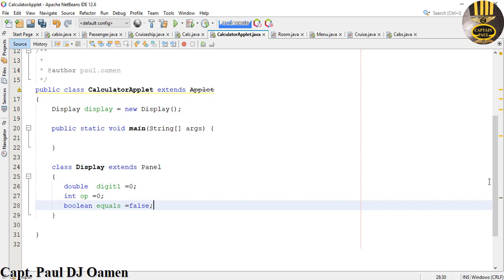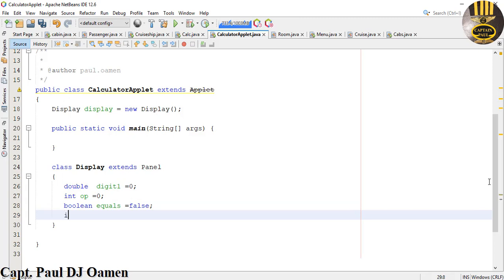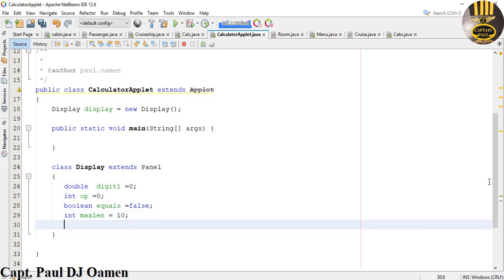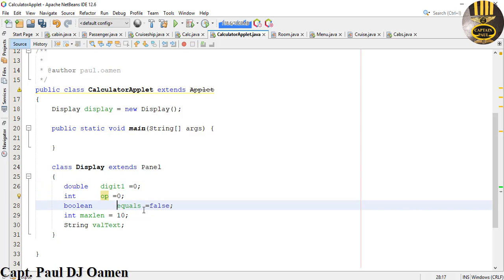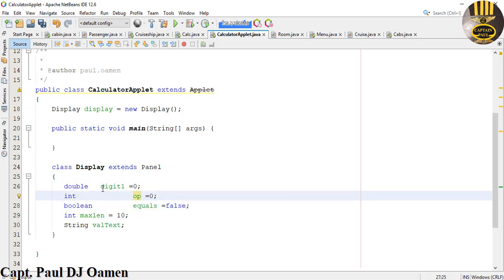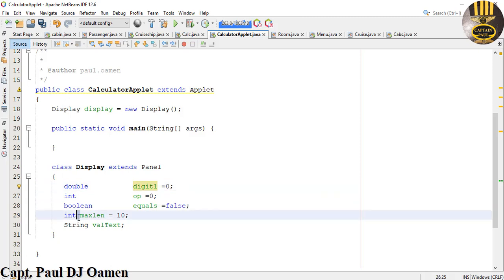Then let's create another integer, and that is going to be, let's say, maximum length. That will be equal to 10. And let's create a string that we will call value text. There. Let's do one thing, and I'm just going to tab this so that you guys can see it properly. Let's make it a little bit neater. Right. Yeah, that's fine.